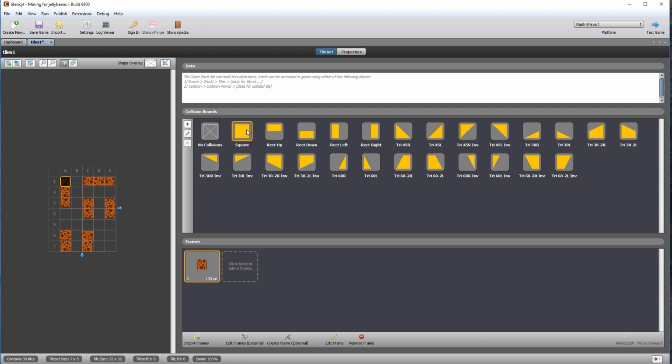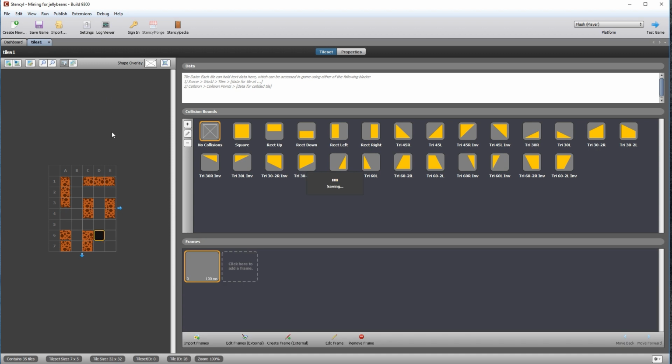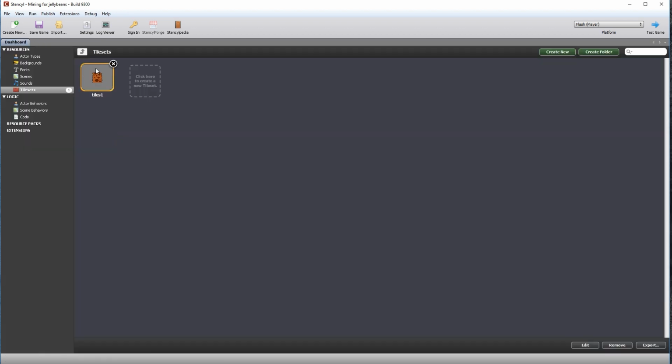Now click on the top block and you will see the collision options. This is set to square collision. Now make sure that the blank blocks have no collision. Click the X on the right of the tab to save this file.